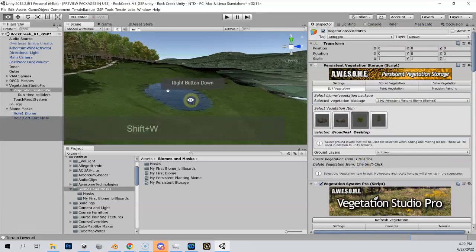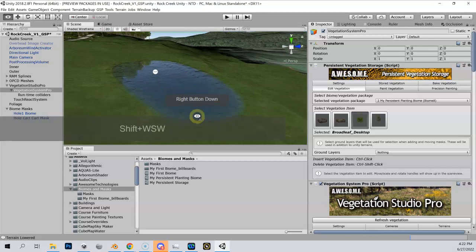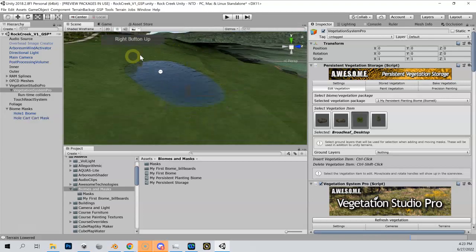Now, normally, I'm going to put some stuff around this little pond here. I could use rules based. I could put a biomass around here and then a veggie exclude mask here in the middle so it doesn't plant. But I want to show you guys how to plant with vegetation persistent storage here. So let's go up.